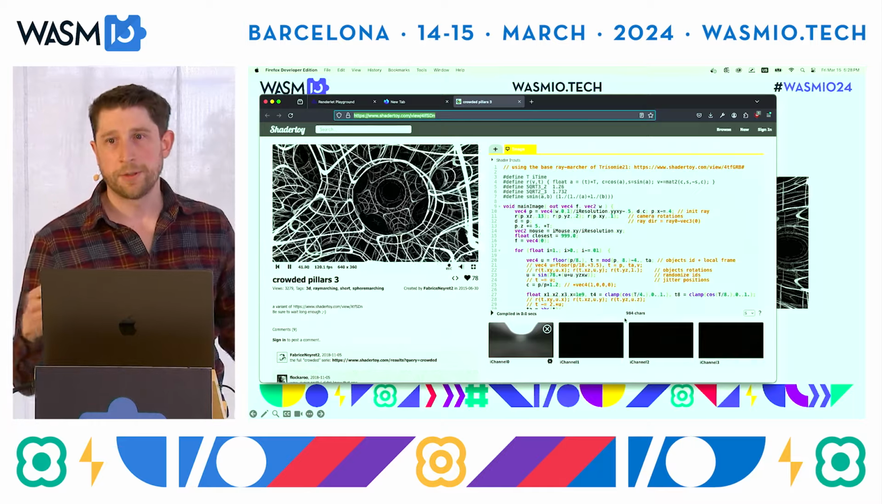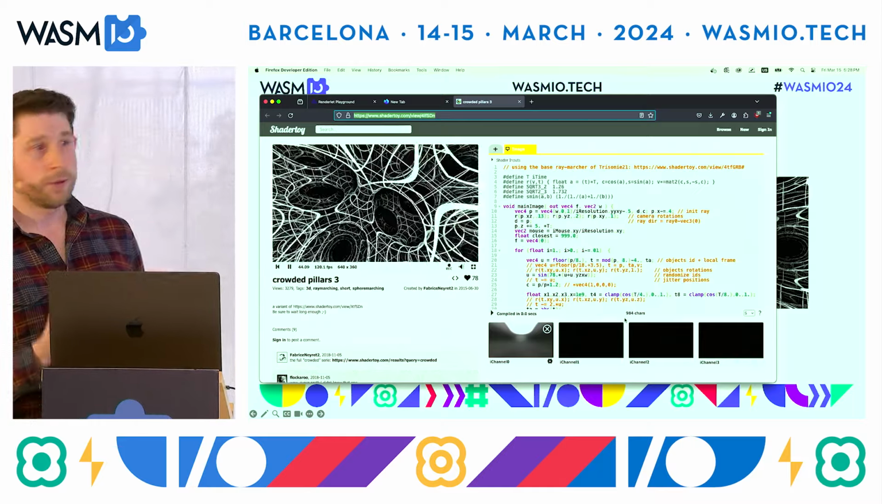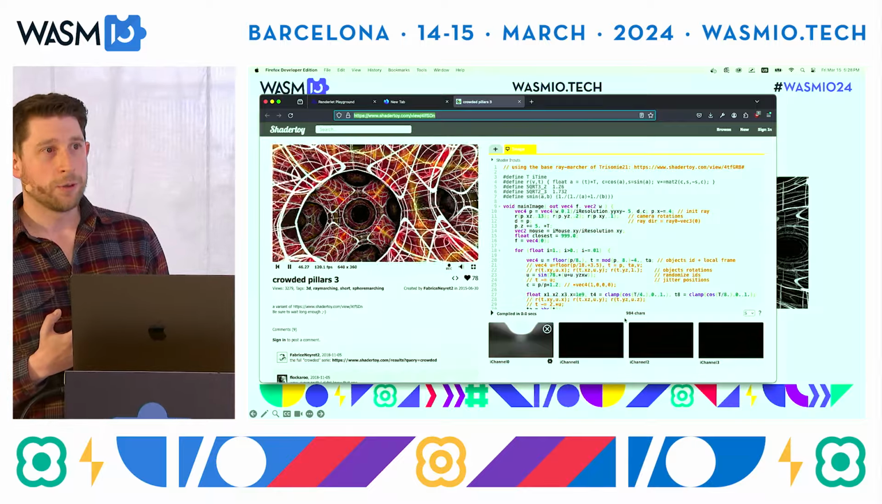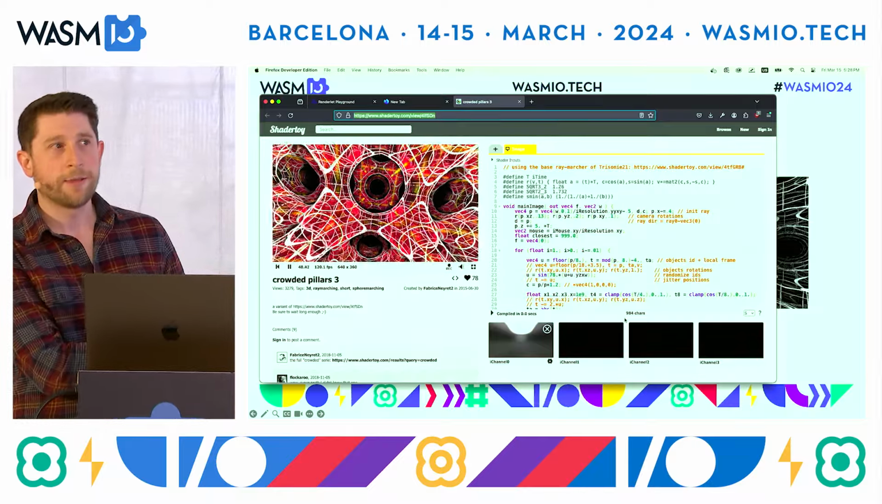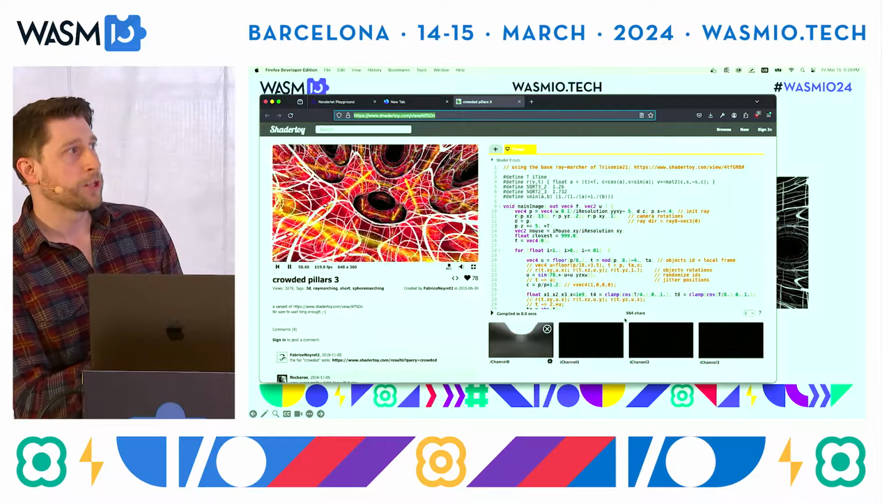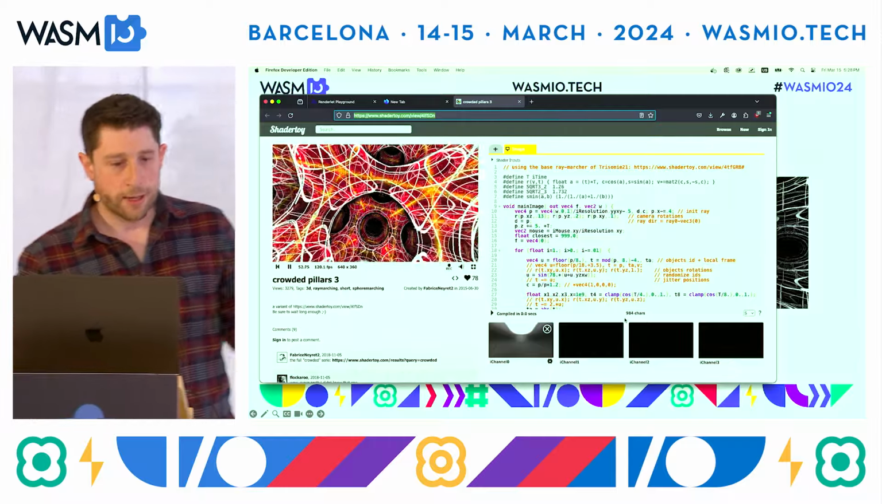You've got all these different building blocks that come together to give you an actual graphics pipeline. And so going down the path of just dynamically compiling shaders is interesting, but there's a lot more.